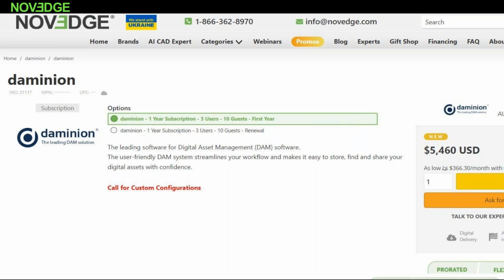Daminion is a multi-user system, which means that it allows multiple team members to work on the same project simultaneously without the risk of overwriting each other's work. It supports a wide range of file formats, from images, videos, documents, audio files, making it a very versatile solution for creative professionals across different industries.